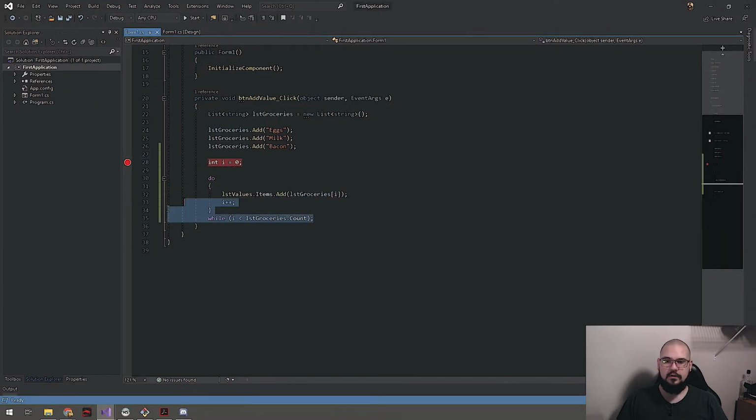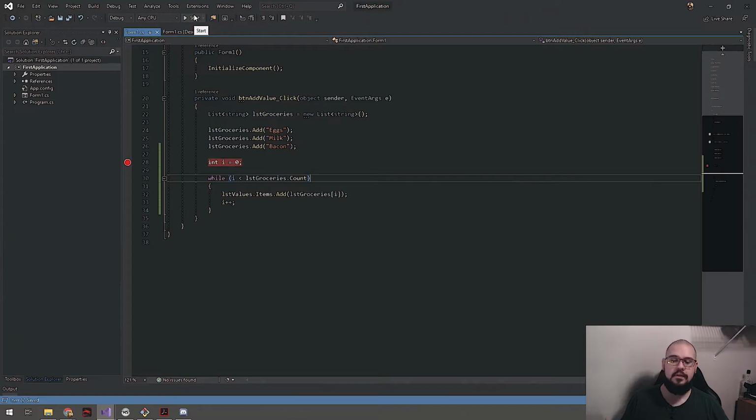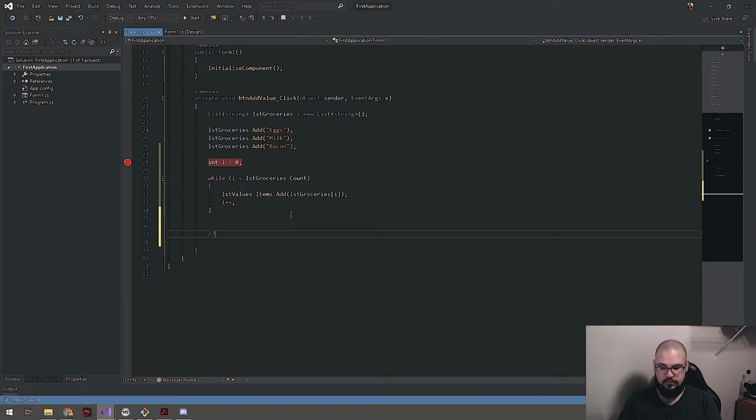Another way you could do this is remove the do and put while up top, just like that. And suddenly you have a while loop. This will not necessarily iterate through the list of items, because if this condition is not true, it won't execute this block whatsoever. It'll just go down here and do something else. If it is true, it'll iterate through until this becomes false.